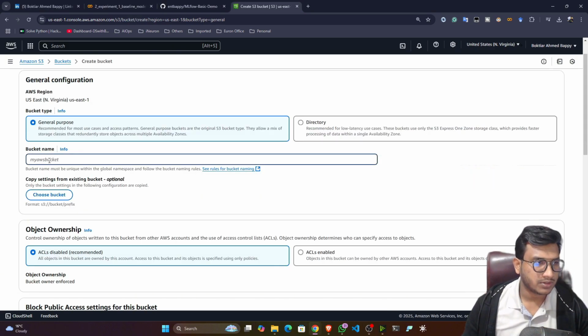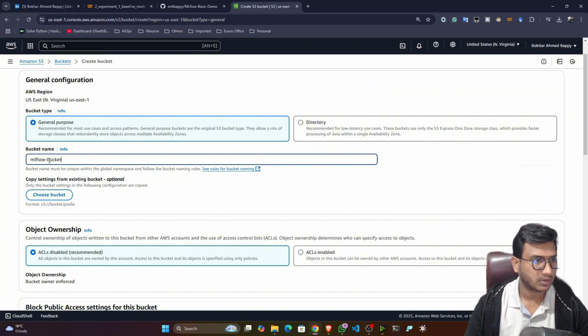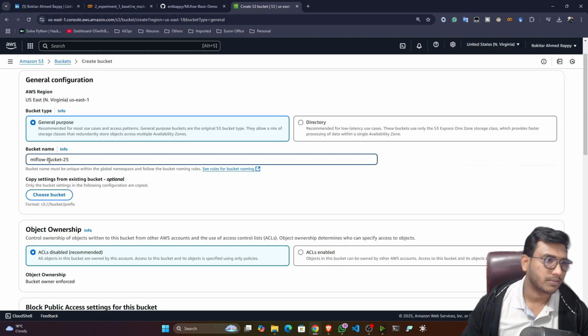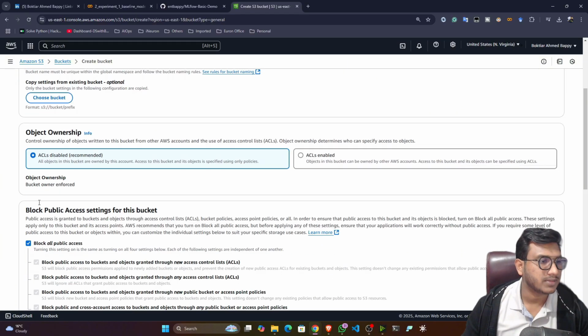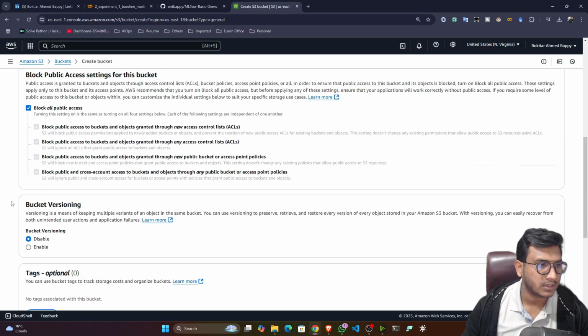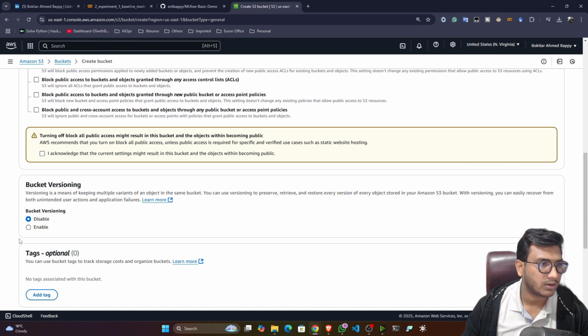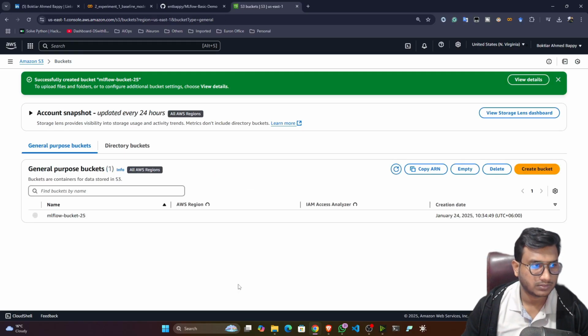Here give the bucket name. I will give mlflow bucket 25. You have to give a unique name, otherwise it won't work, because S3 is a global service, so you have to take a unique name. Then keep everything default, no need to change anything. Or you can also remove this option, and I acknowledge. Then I will create the bucket. So guys, as you can see, my bucket has also been created.